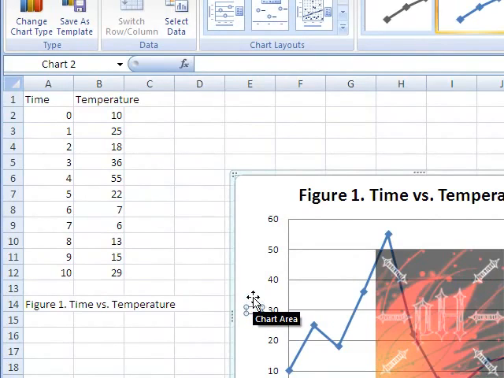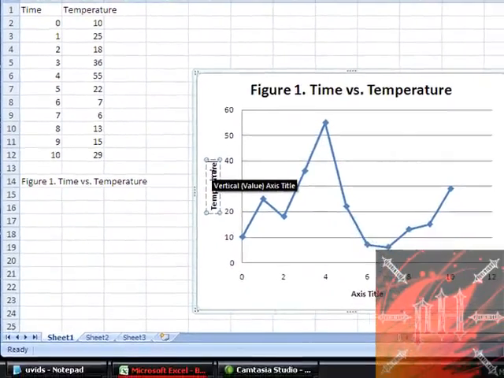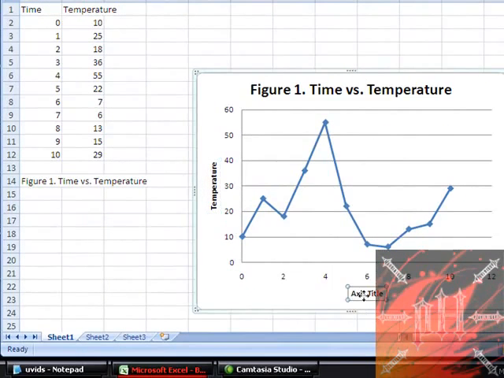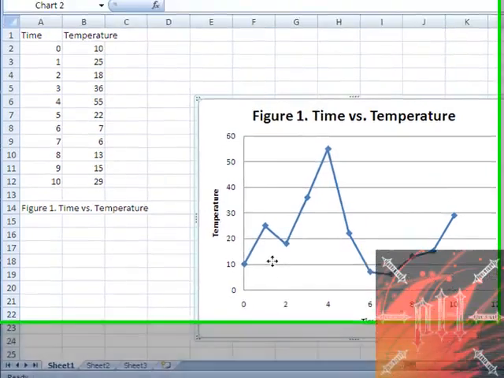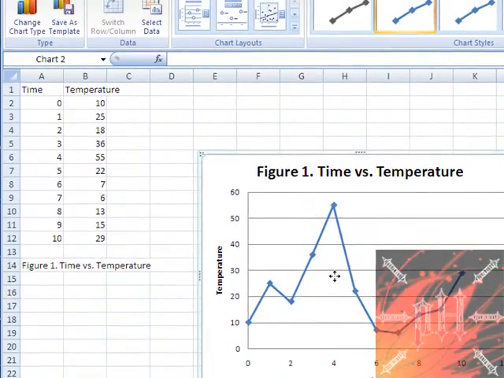So just highlight that and type in the title for that axis. Oh no, that should be temperature. Okay, and over here, time. Alright, so now you have a graph with the title, the title for the axes, the scales are appropriate, and you have everything you want.